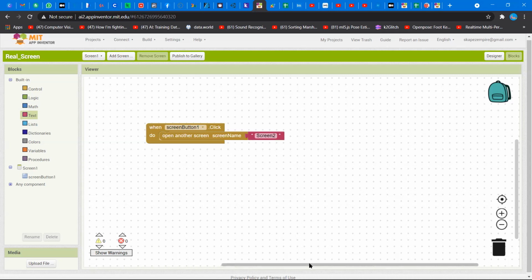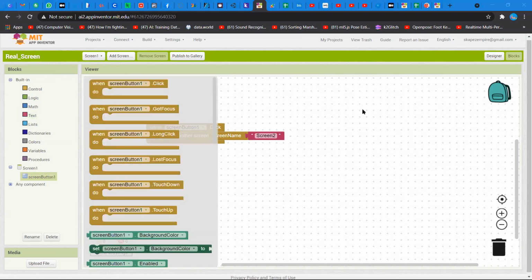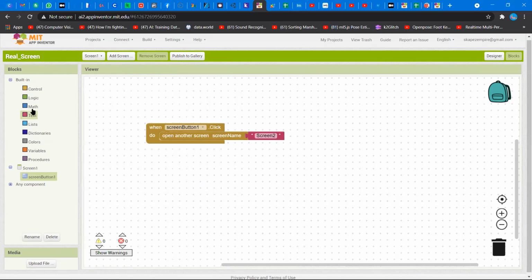Shall I proceed? Can I proceed? No. Please, can you go back again? With the blocks or the designer? With the blocks. Okay, so click on screen button 1, and then pick the when screen button 1 dot click. Okay, thank you very much.